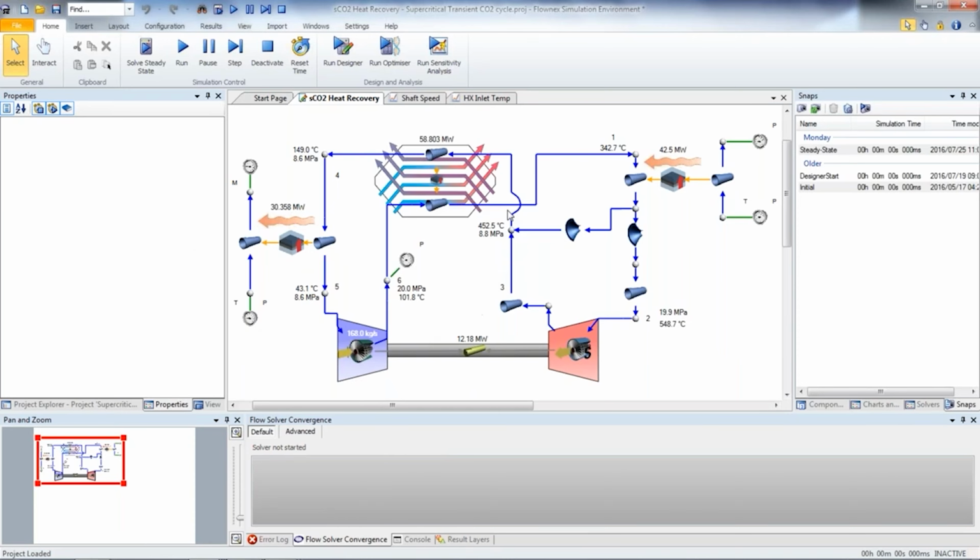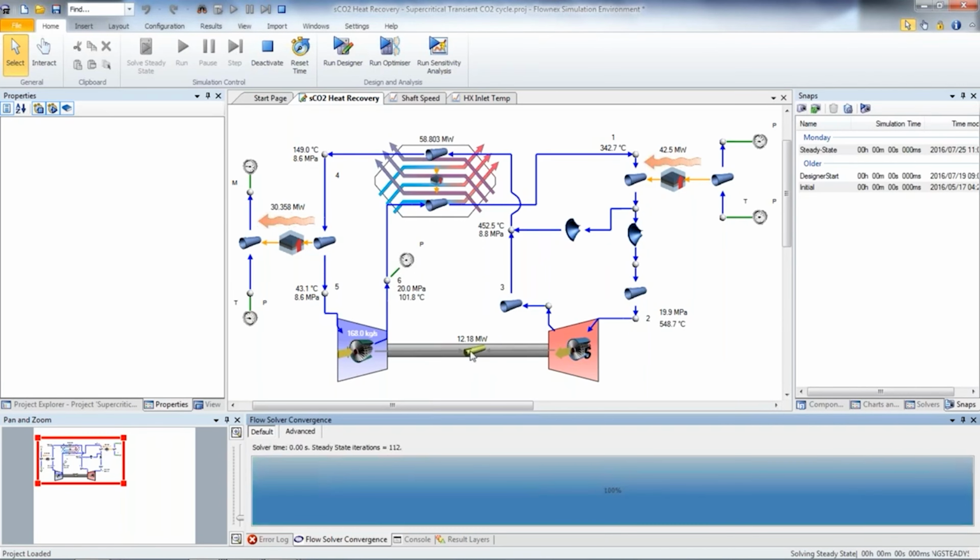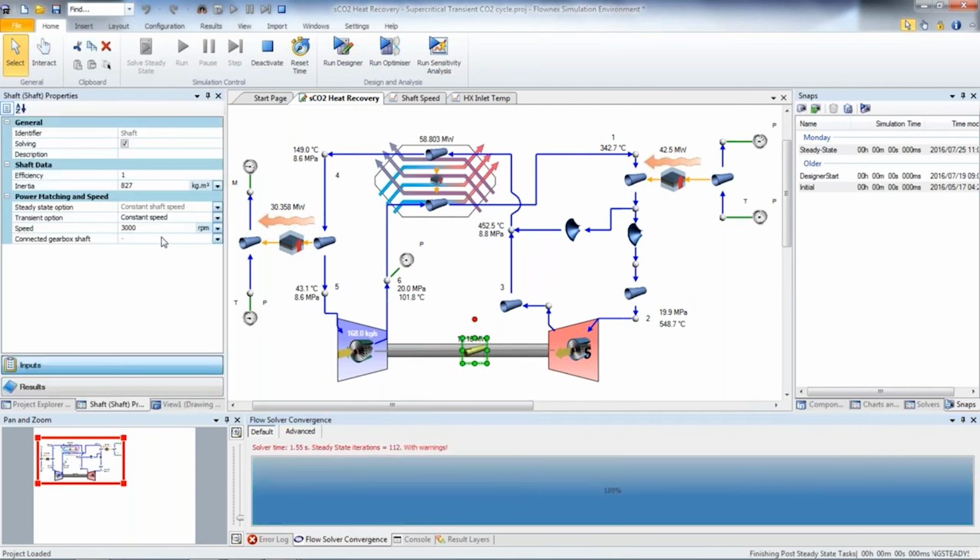It's exactly the same setup as before. However, in this case, I'm going to be running a transient simulation. So over here, what I'm going to be doing is simulating a turbine trip. At the moment, the shaft is configured to run at a constant speed of 3000 RPM, or 50 Hertz.